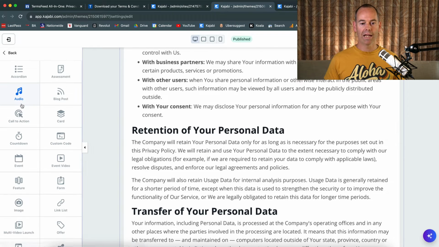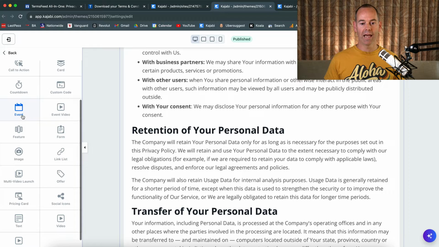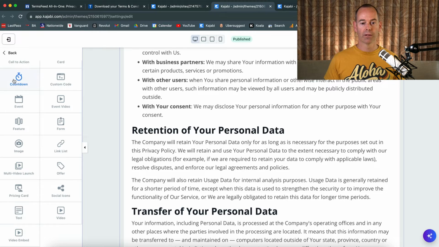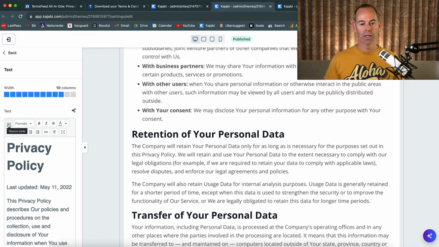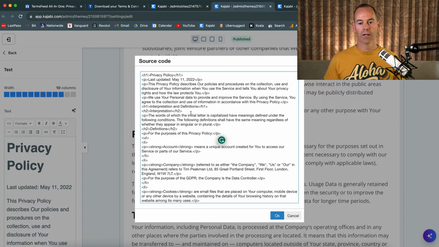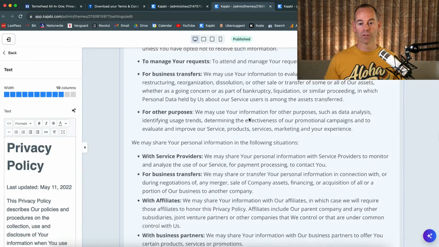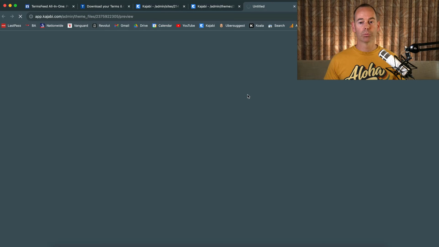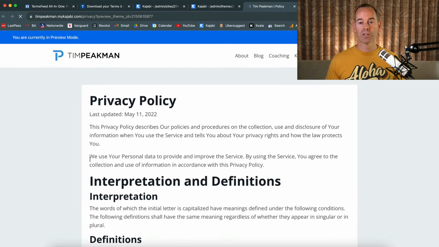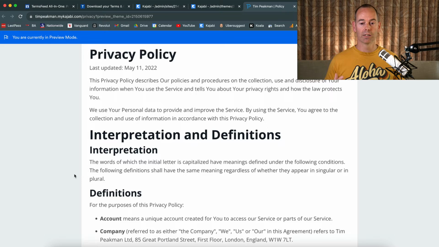So click add content and then you just add text. Just click on the little text thing here. Once you've got that, you can go into the text and then you can go into the source code here and then you can just paste in that HTML and it should actually look something similar to this. If you want to have a little bit of a preview, you click preview, and this is what my privacy policy looks like, again updated in 2022.